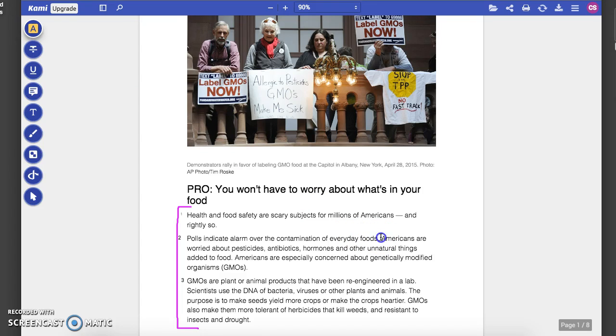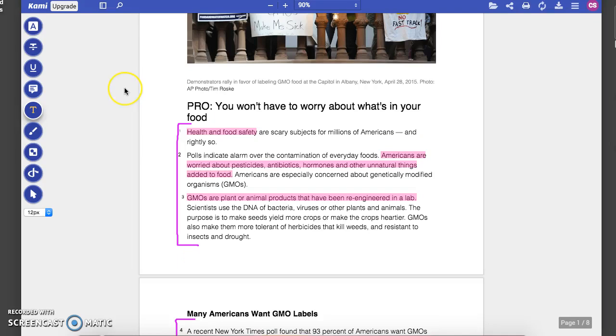I'm going to highlight here, Americans are worried about pesticides, antibiotics, hormones, and other natural things added to food. Now I'm going to write my summary for this first chunk of text. Remember that the summaries go into the left margin.